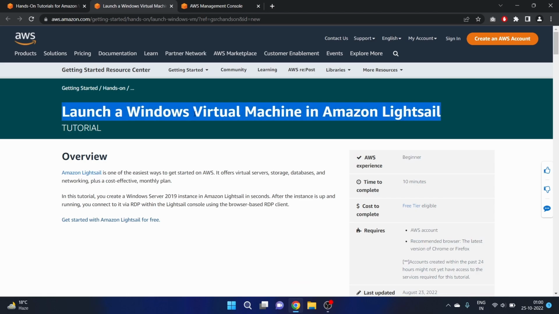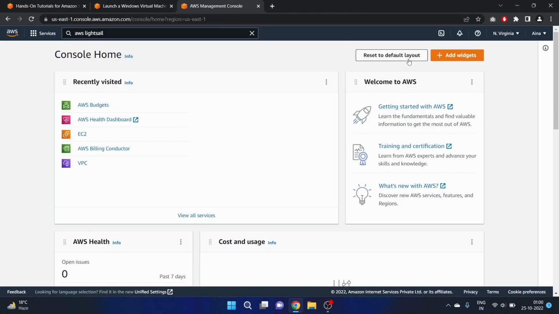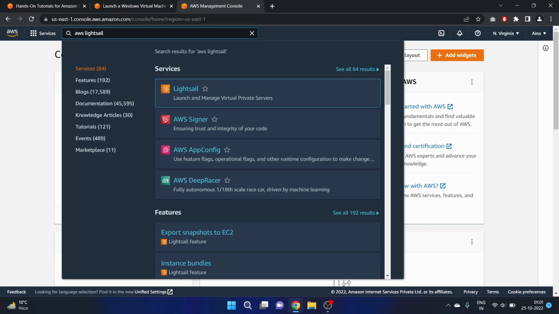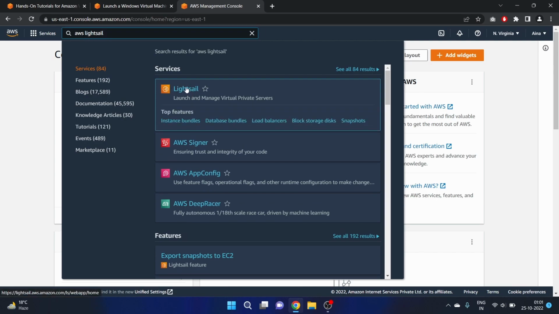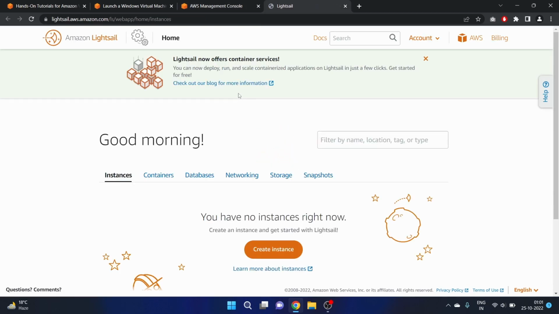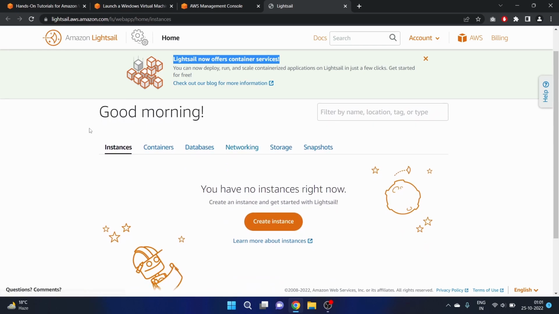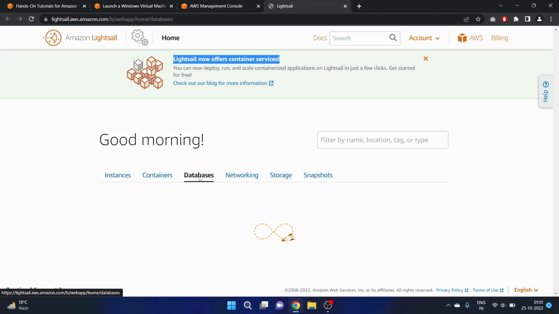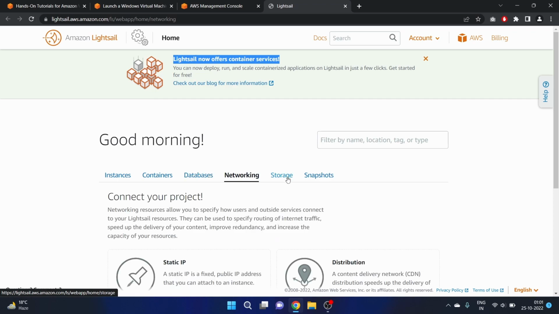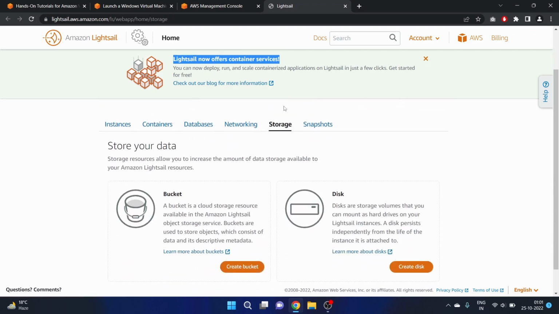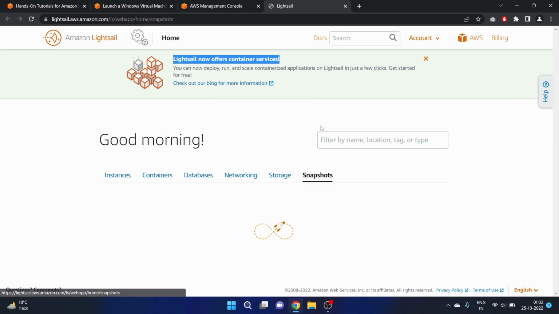So let's start launching an Amazon Lightsail service, like a Windows virtual machine. I am already logged into my AWS account. Okay, and let's search for this service. Once you write AWS Lightsail, you will see the Lightsail service here. Click on it. And okay, so this is the UI of the Lightsail service, Amazon Lightsail. We have instances, containers, databases, networking, storage, and it also has the snapshot feature.